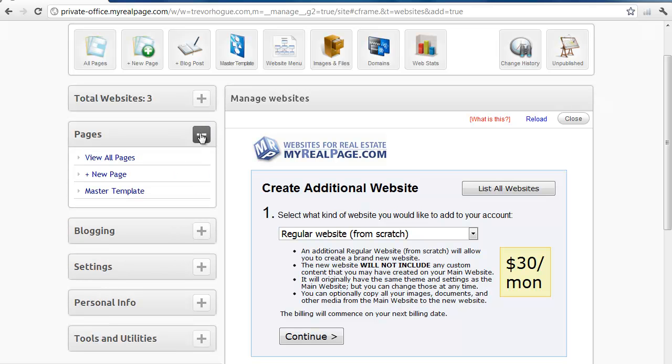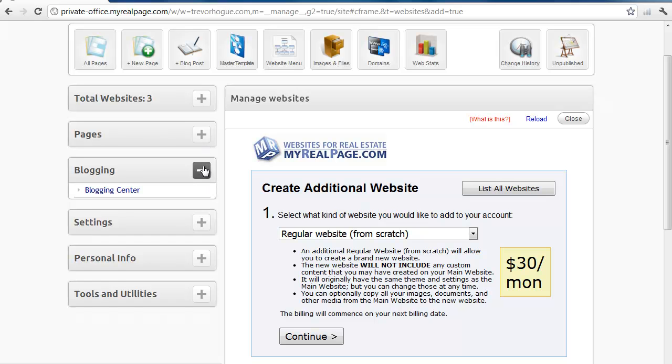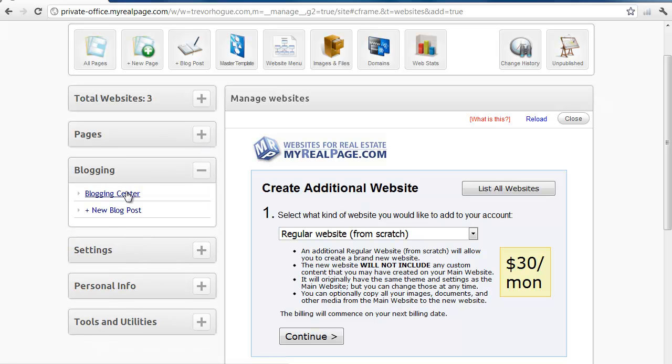Our Pages tab will allow us to go in and view all pages, to create a new page, and to access our master template. This will be the first section that we look at in a few minutes about how to go in and edit some information on the pages. We also have our blogging section, which will take us right to our blogging center, so we can create our first blog and then start making posts. And then we can also directly add a new post from this link here.